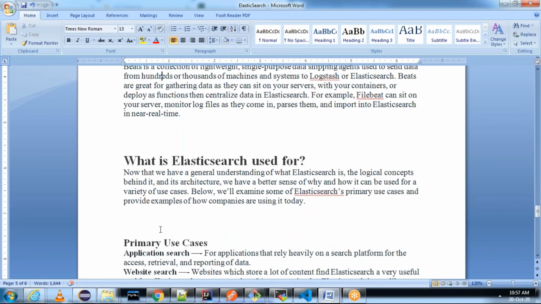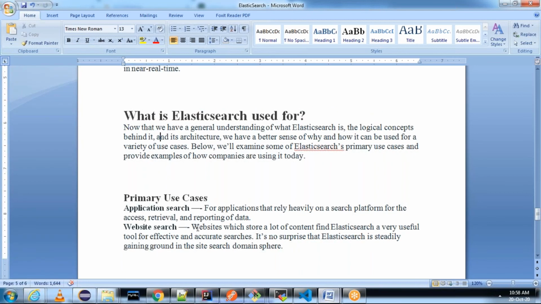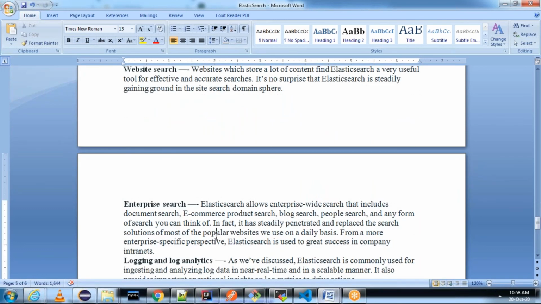Finally, these are the terminologies involved in Elasticsearch. What is Elasticsearch used for? Elasticsearch has a lot of primary use cases. One is application search, like accessing the data, retrieving the data, and reporting of the data. You can use it for website search also, where a website has a lot of content. You can use Elasticsearch, which is powerful for searching. And you can use it for enterprise search as well.